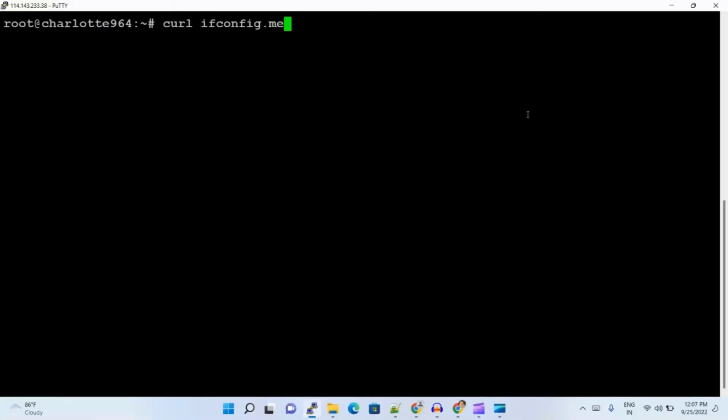If you don't know the public IP address of the server, type the following command in the server terminal: curl ifconfig.me. You should see your IP address on screen. This is the fastest way to find out your public IP address.